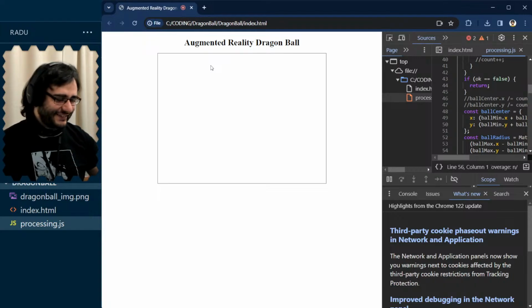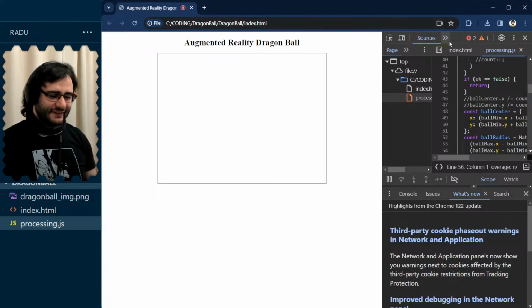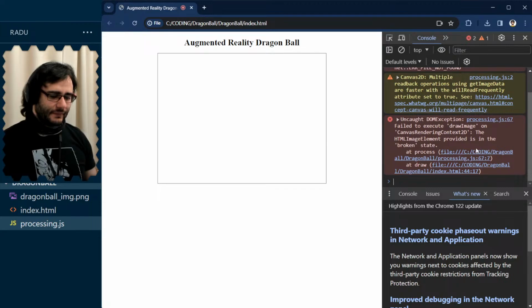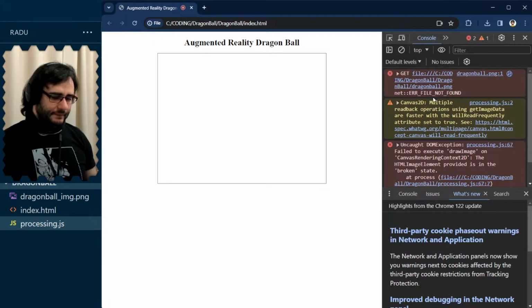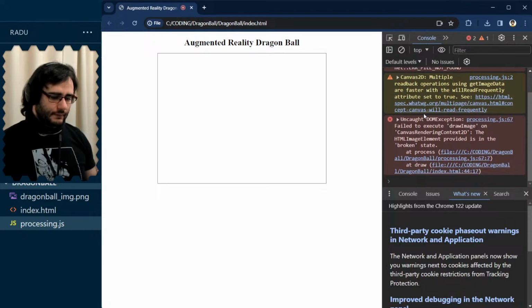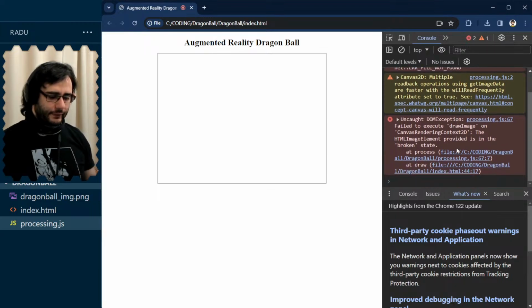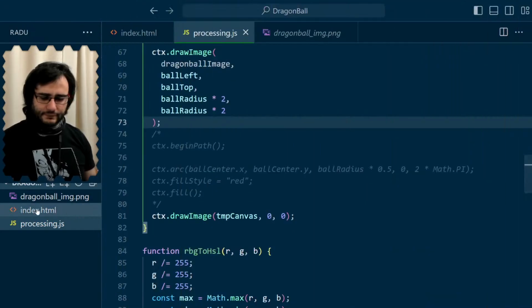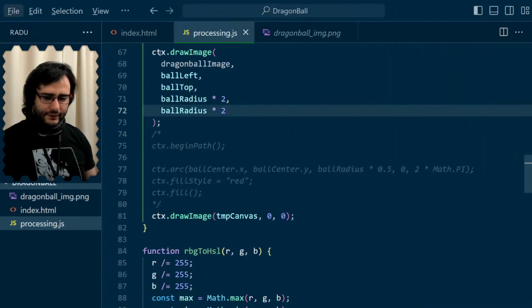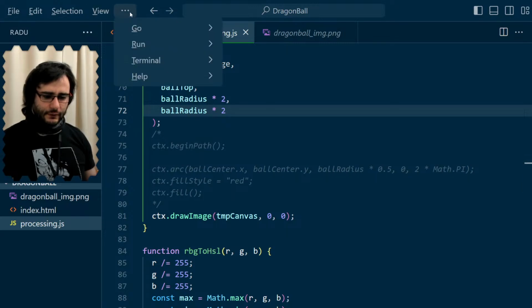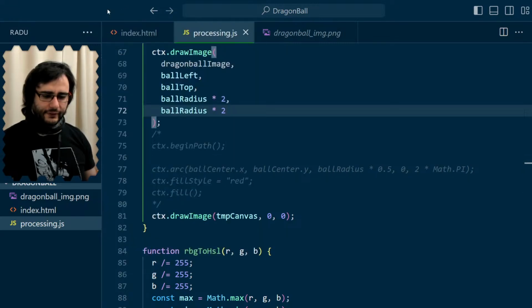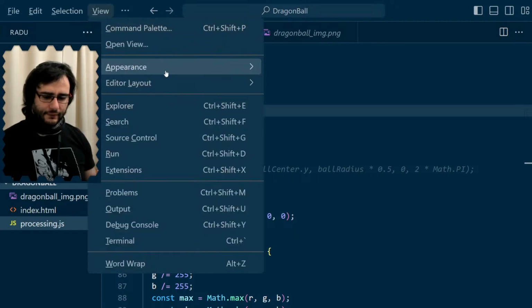Error, it crashed. Okay, what happened? It's this course related issue because I'm trying to work with an image file locally here. I think I will have to run a local server if I want to use this image.